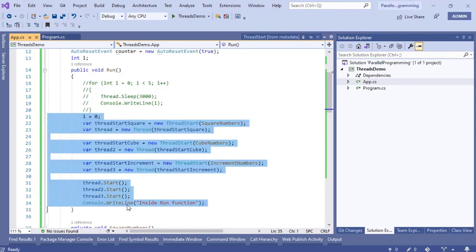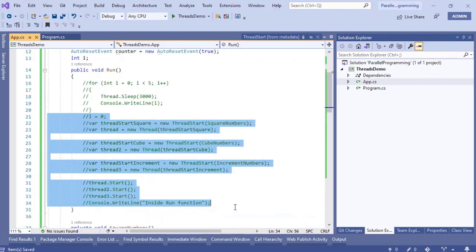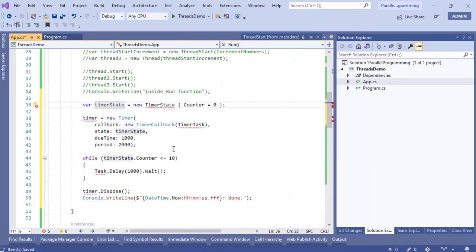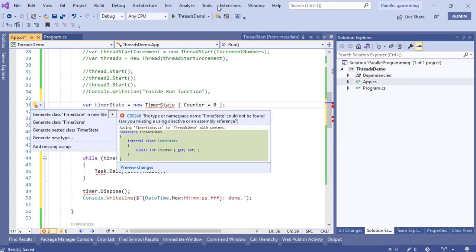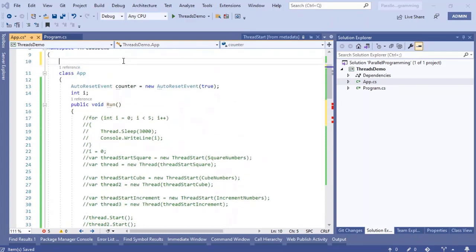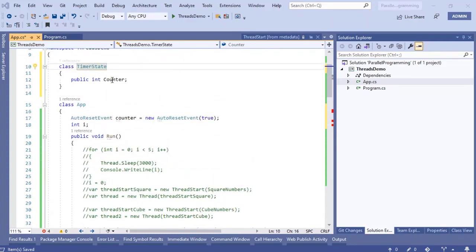So let's go ahead and comment this code out as well. And then over here, I'm going to paste this code. There's a class called TimerState. If I hit Control dot, we'll have to create that class ourselves. So I'm going to create it right here. A TimerState has one public member called counter.